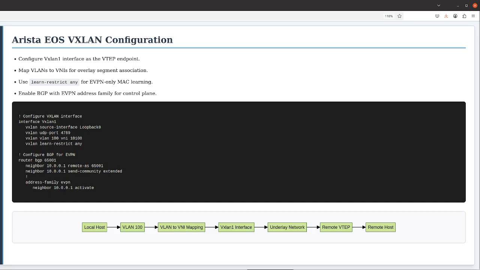The VXLAN udp-port 4789 command explicitly sets the UDP destination port for VXLAN. While 4789 is the default and IANA assigned port, specifying it explicitly ensures consistency and makes the configuration self-documenting.